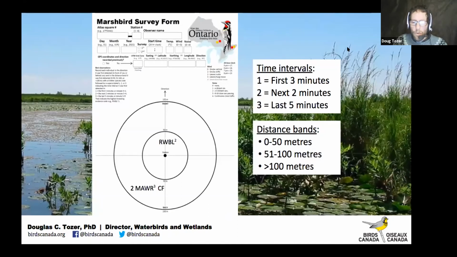So you'll record on a map 5 pieces of information for each individual or group of individuals of each species that you see or hear during each survey. Those 5 pieces of information are, obviously, the species, using the 4-letter codes that Mike was talking about. Second, you'll record the time interval of the first detection, of 3 possible time intervals: the first 3 minutes, the next 2 minutes, and the final 5 minutes. So the 3 time slices are set up that way.